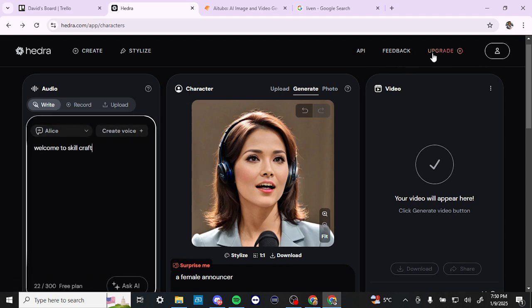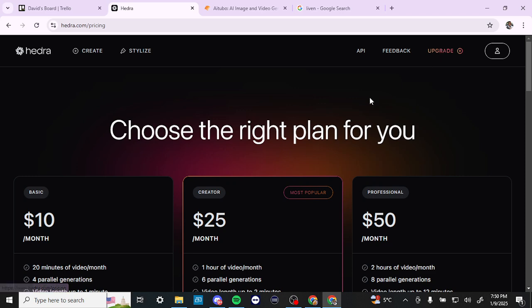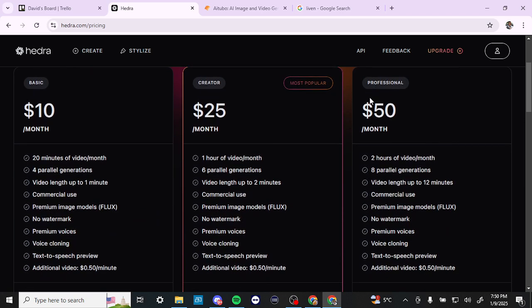Let's take a quick look at what the premium membership looks like. There are three different options. You've got your basic, your creator, and your professional for $10, $25, or $50 a month. Depending on what it is that you're looking to do, this may be more than enough. I've done the basic and I found that 20 minutes of video per month did a pretty good job. It was more than I expected, but if you really have a lot of lip sync that you want to do, then for $25 a month, you get a full hour. For $50, you get 2 hours. So that gives you an idea of what to expect as far as the subscription goes.